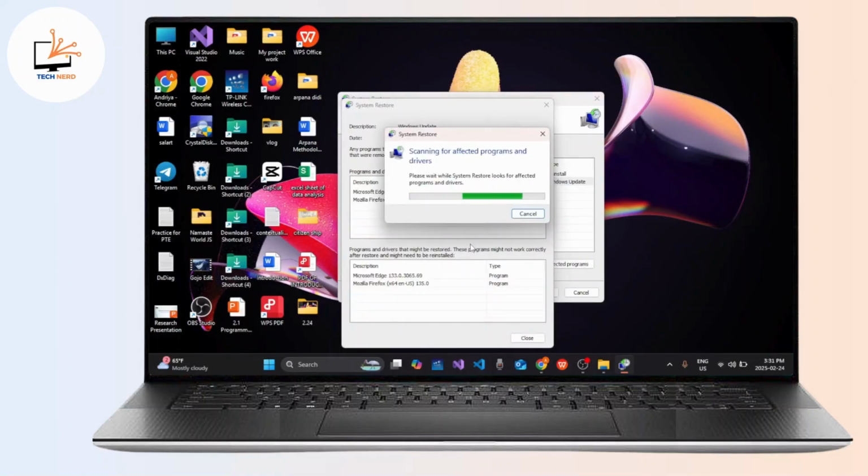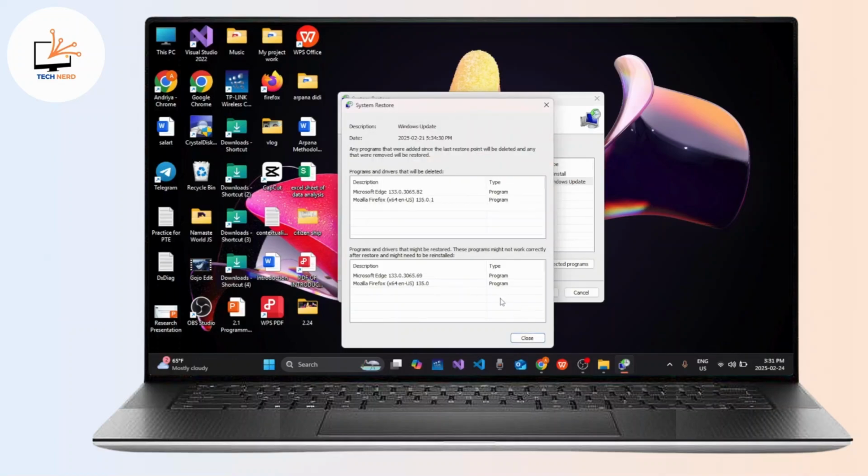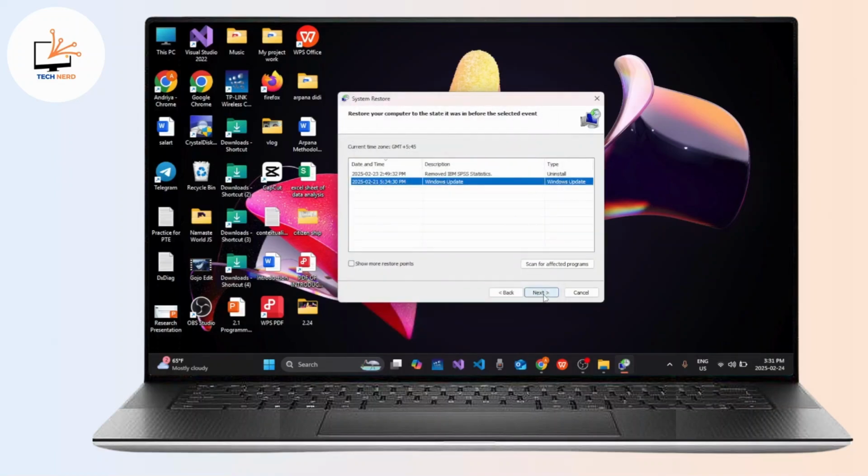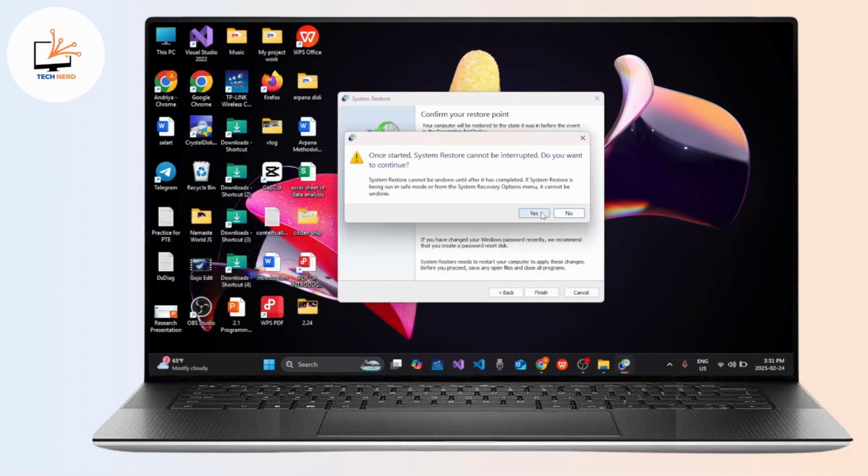After scanning for the affected programs and drivers, you need to wait for a while until the system restore looks for affected programs and drivers. And then you need to simply click on OK button if you do not get any of this. Click on finish and then click on yes button, and this will restart your PC.